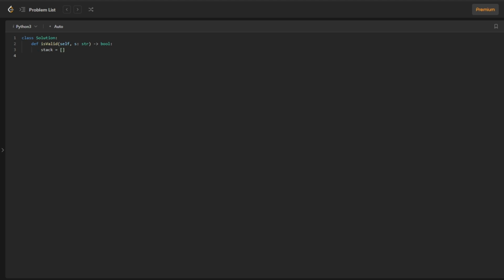Then we want to iterate over each bracket in the input string. So we can say for p in s, then we want to check if it's an opening bracket, so an opening round, curly, or square bracket. Then we can just check to see if p is in the list of opening round brackets, opening curly brackets, and opening square brackets. If it's in this list, we just want to append the bracket into the stack.